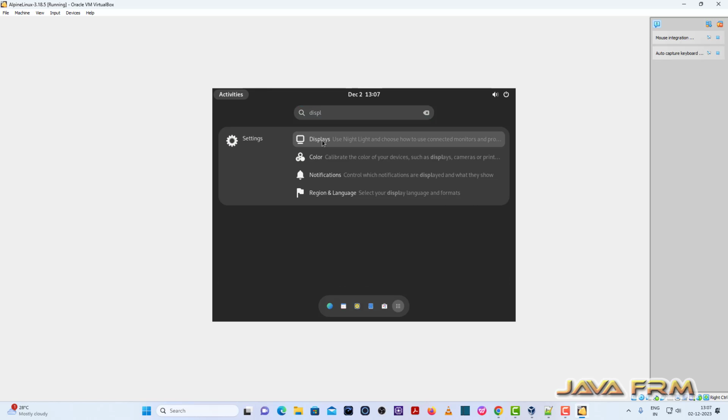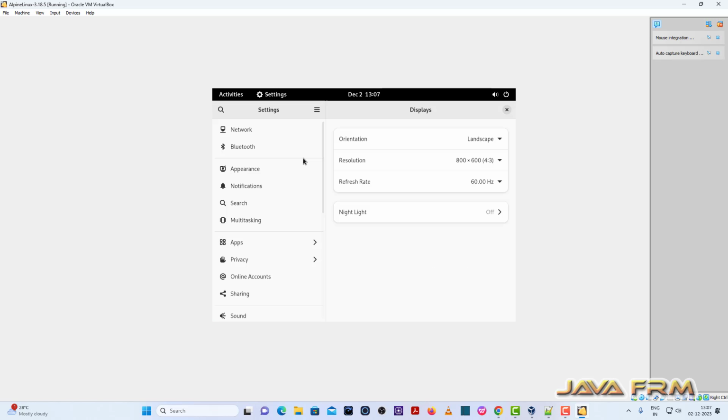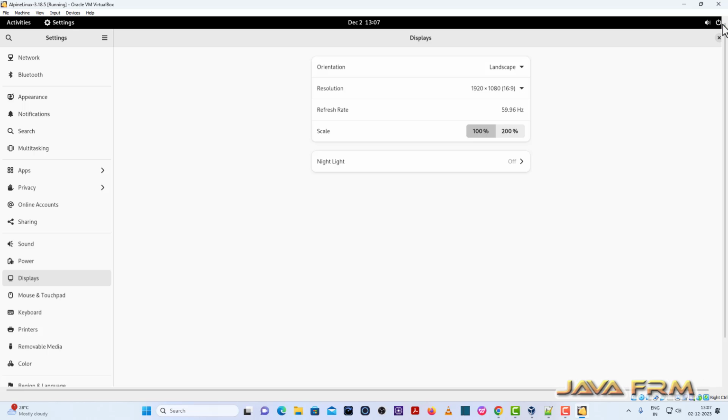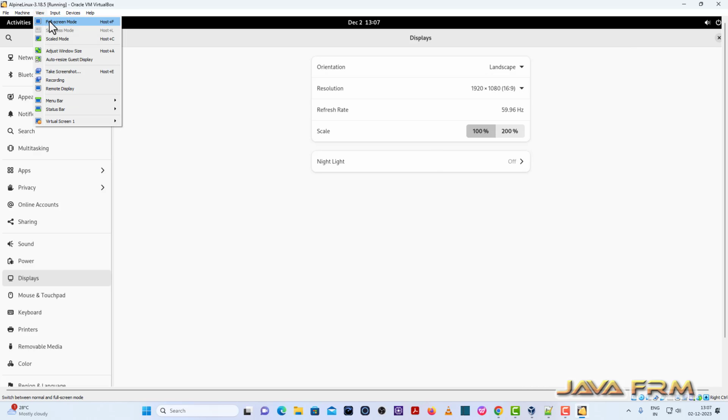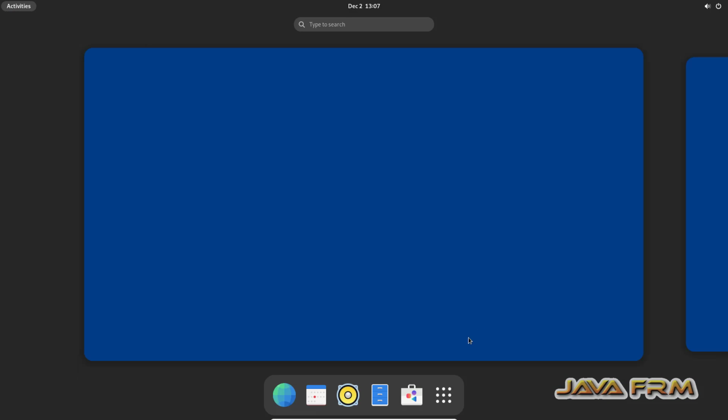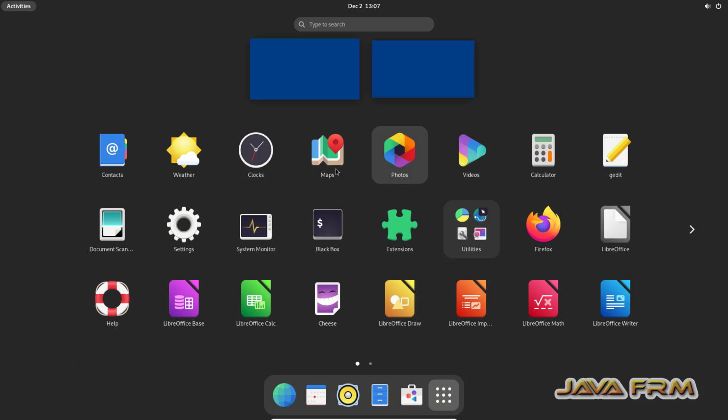Let me show you one by one. So first let me adjust the display. Okay, so I am able to adjust the screen resolution. So the first step is a success. So basic screen resolution I am able to adjust. Next, let me show you one by one.